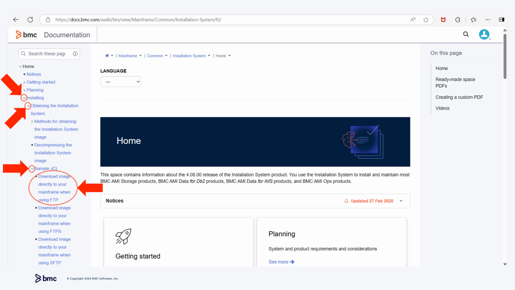There are other methods to download the software image to your mainframe or otherwise, but for the purposes of this video, we're going to use the most commonly used method. On the page that comes up, you'll find Sample JCL, which you'll need to copy into a JCL member on your mainframe terminal.